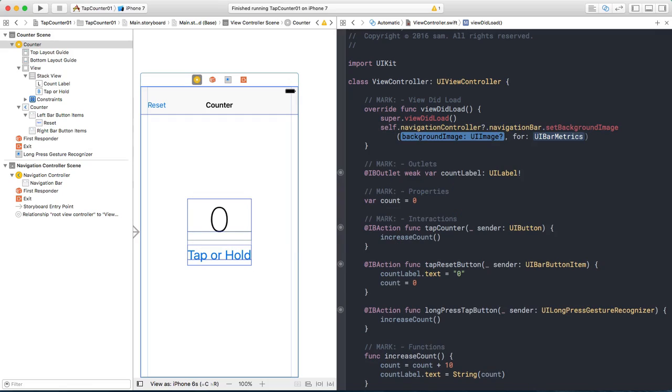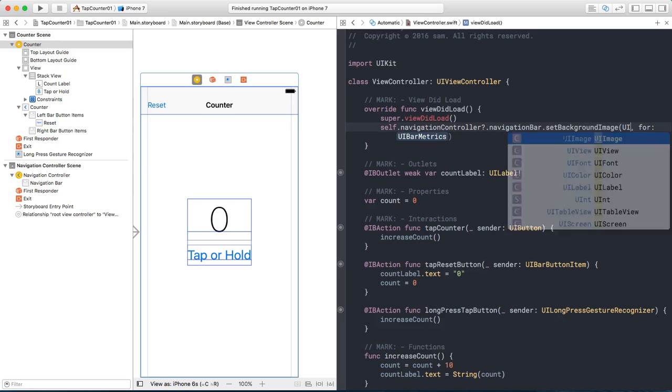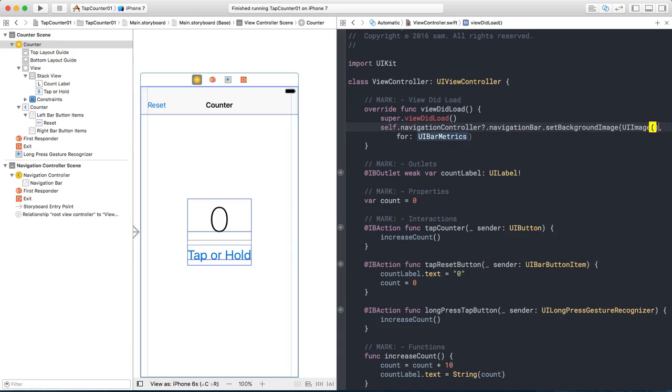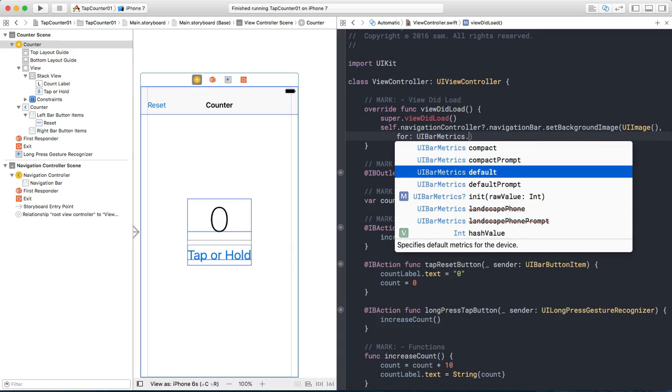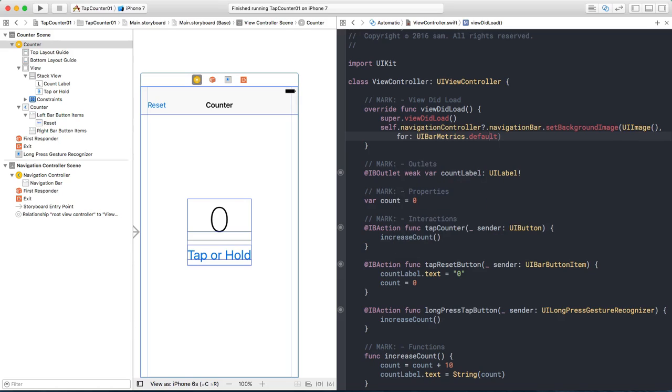We want to set the background image. So here it's telling you that it accepts a UI image for this parameter. So we're going to give it a UI image like that. And since there's nothing in it, this is a blank UI image. That's what that means. Hit tab and hit enter, and then type dot. And we're just going to choose the default bar metrics.